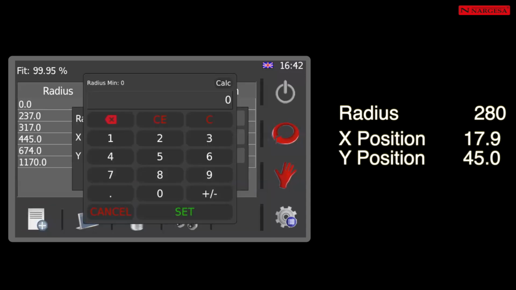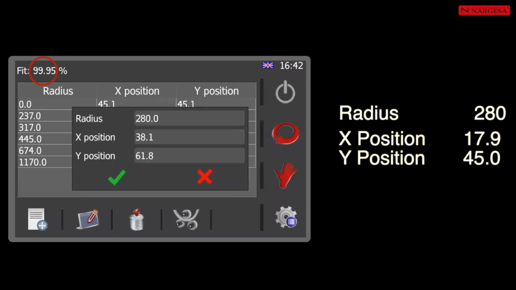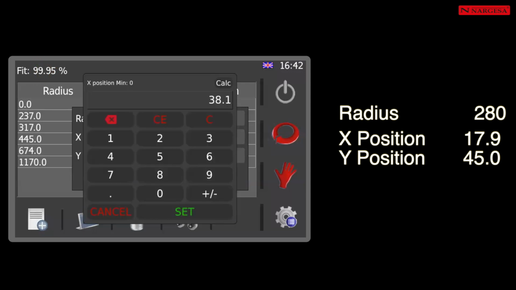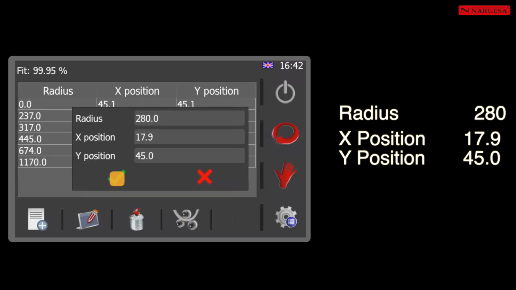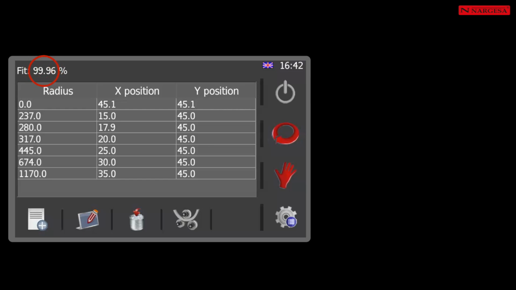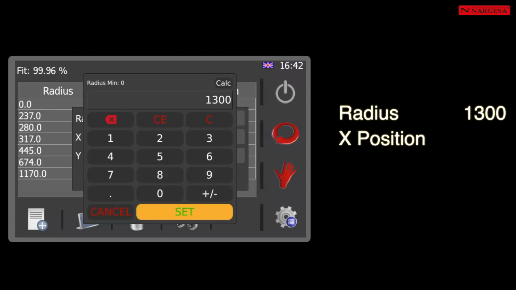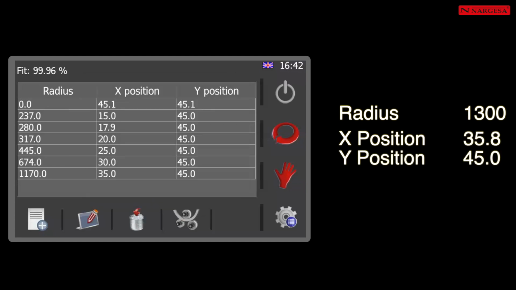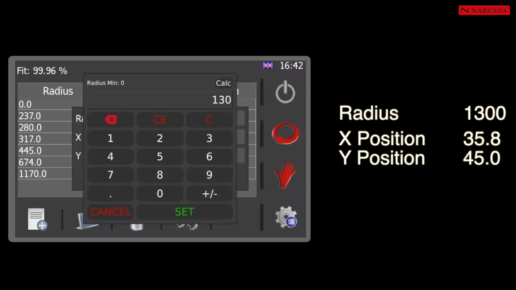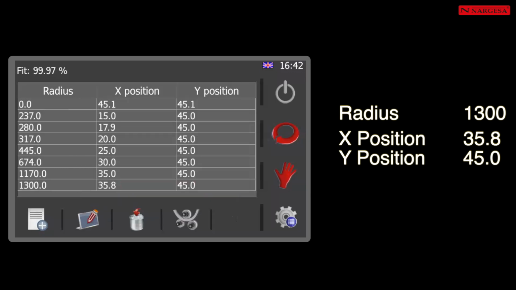Now, with 6 radiuses, the adjustment is 99.95%. By adding a new radius, the adjustment will increase 1/10. And if another radius is added, the adjustment will increase again another 1/10.